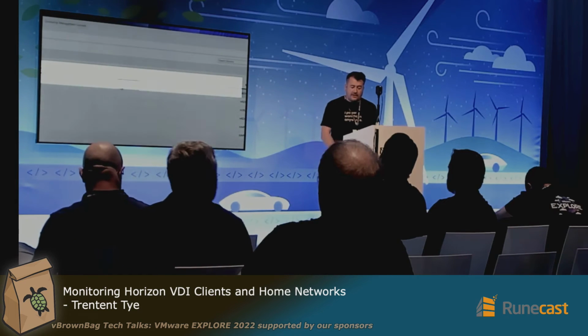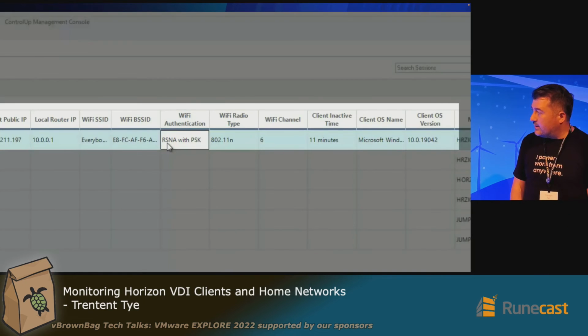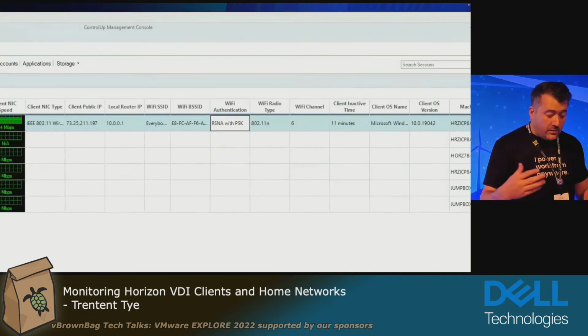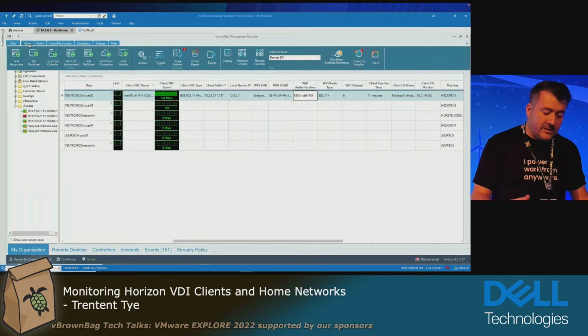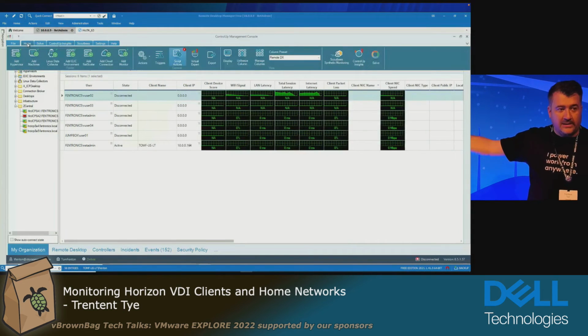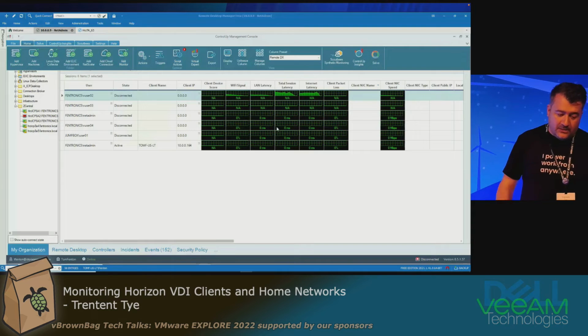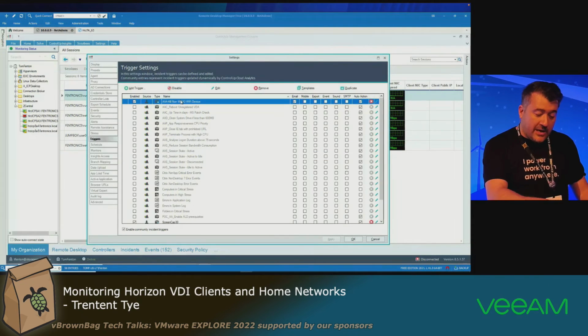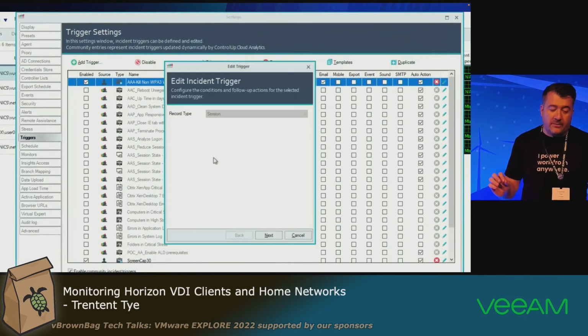Again, as I was saying, the Wi-Fi authentication with the RSNA. Different Wi-Fi authentication types and different devices will report this differently, but RSNA with PSK, that's with the pre-shared key. All right, and so now he's showing how you can use automation here.